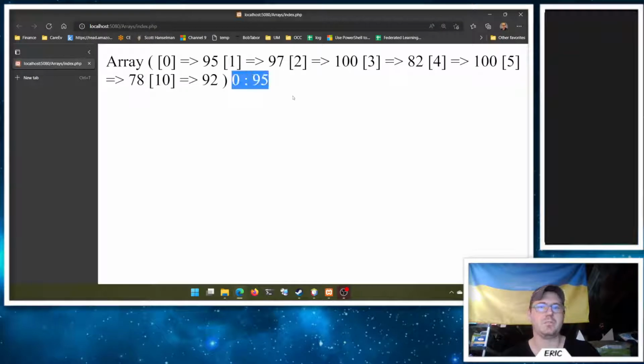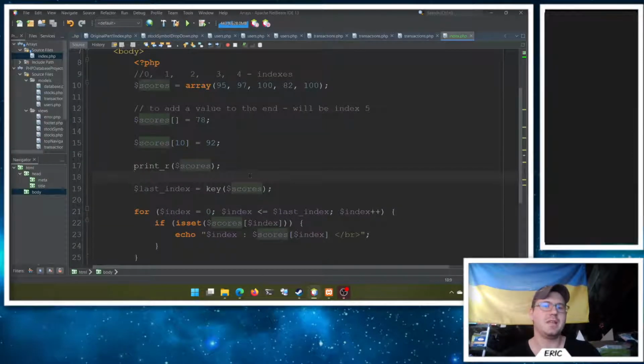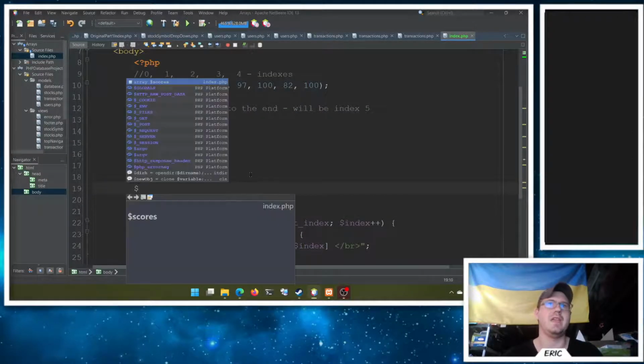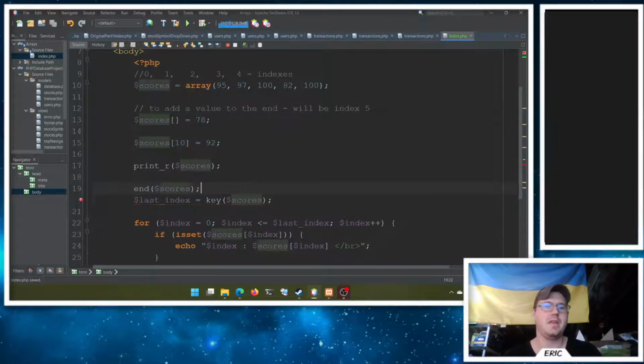Oh, nope, that only gave us one of them here. Shoot, that should have given me more. Oh, I'm sorry, we have to go to the end. So before we get the last here, we need to go to the end. So we'll say end of my scores. Takes me to the end. Then I'll get the current key here. Then we should be able to do that.